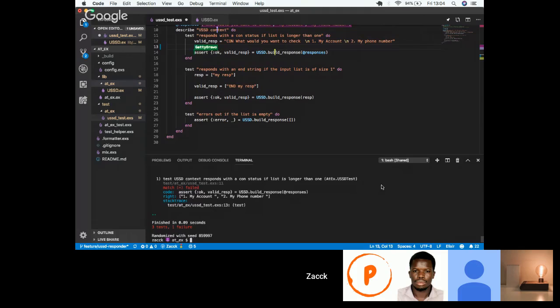Line 14. Line 14, okay. That's why it will always fail, because it's expecting a tuple on this side, but on the other side, a list.